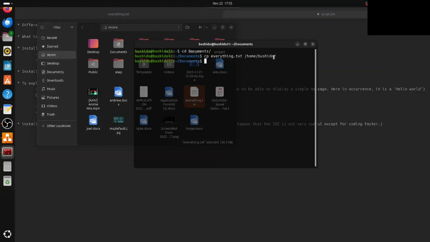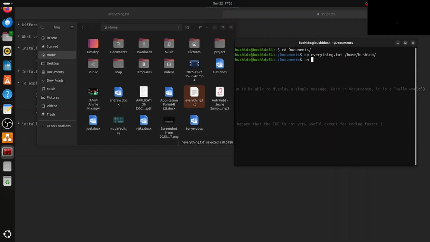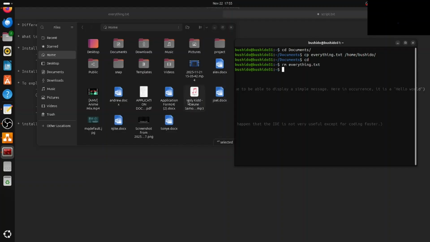I can remove it by using the graphical utilities, by moving it to trash or delete here, or I can remove it by command line. The command is rm, remove, and the name of the file. I have to change the directory to the main path, and then I can remove the file. Everything that you see is gone. That's the difference between using graphical and command line.